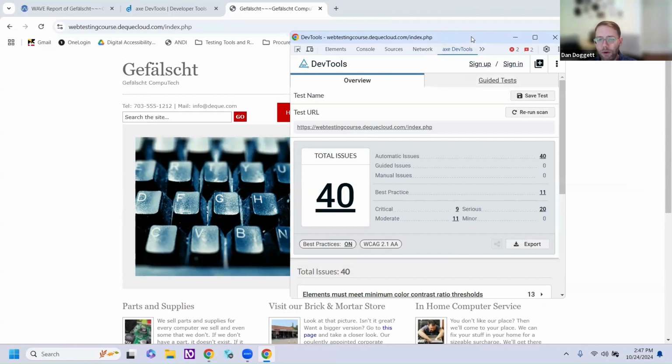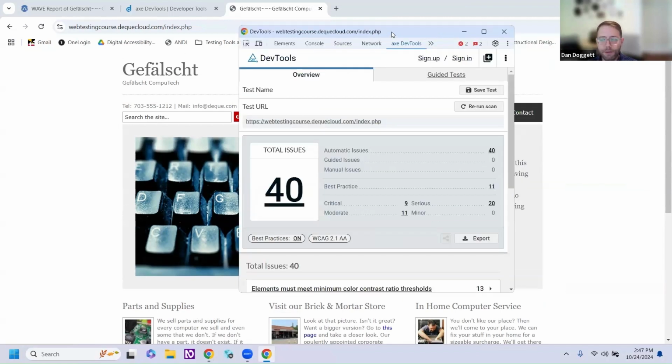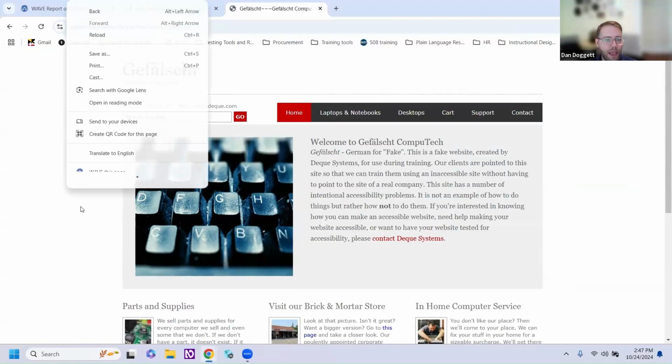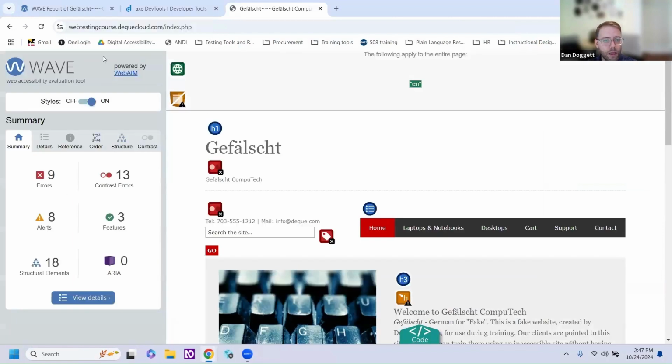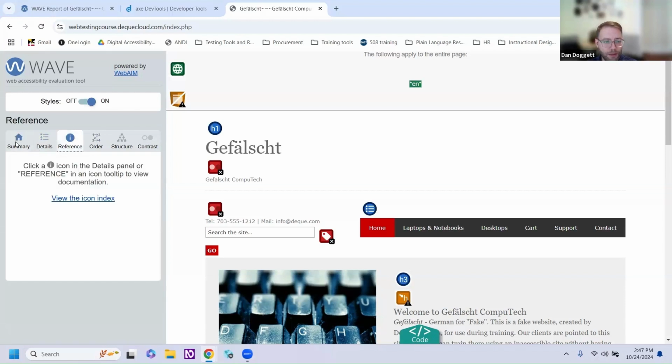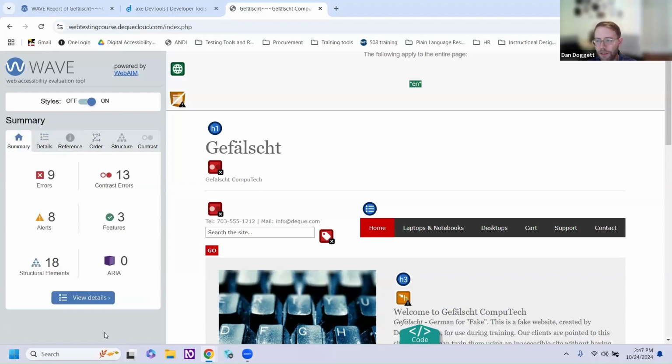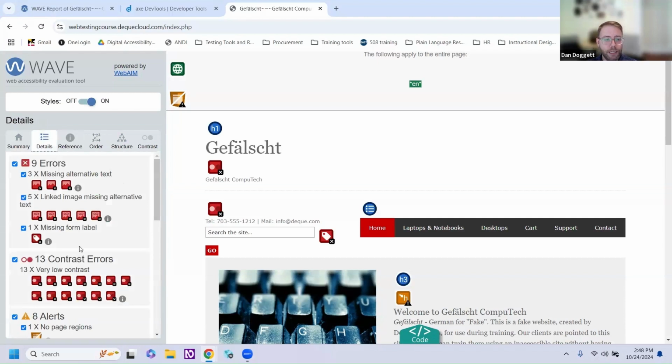Also, with the inspect window, I could move this out and have full access to that page. Whereas in Wave, the Wave bar that gives you all the information is always going to be on the left-hand side of the screen, and there's nothing you could do about it. It's just right there, and I find it a little bit clunky for my purposes. However, I do really like the way that Wave explains everything here on the page.